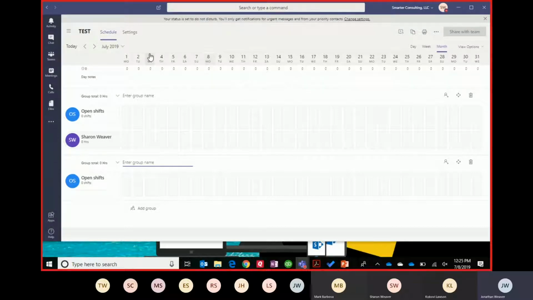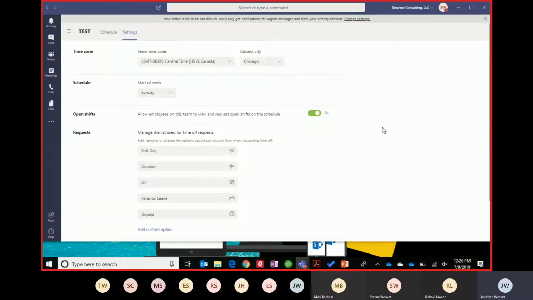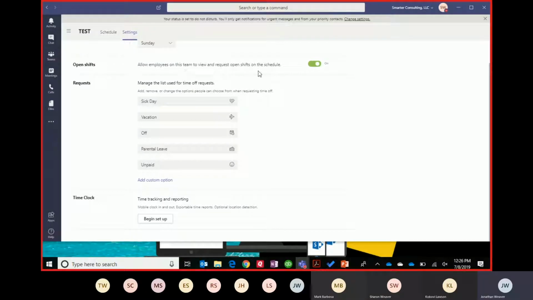All right, last piece for shifts is to manage the settings. Up here at the top, once you're inside of the shifts, there's a tab at the very top that says settings. You can do a few different things. This allows you to choose whether or not your employees can view and request open shifts.